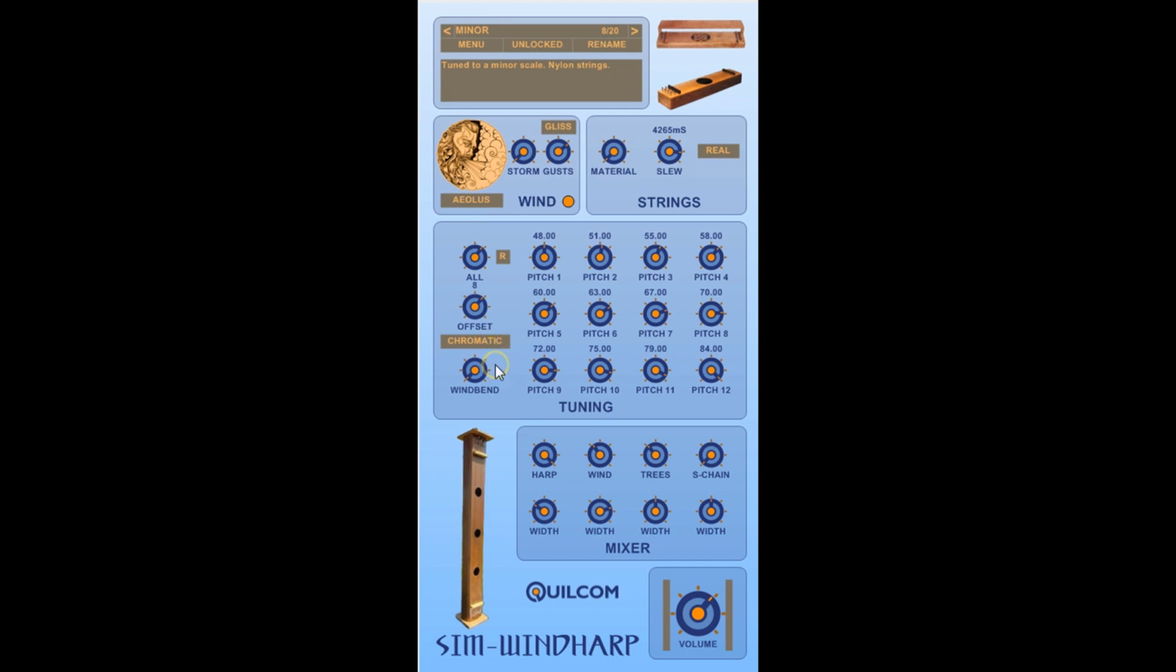And finally we have this Windbend knob. Now what happens on a long string, even though you don't hear the fundamental, when it's bent by the wind at higher wind speeds, the pitch will increase. So if I turn this up to maximum, you hear the wind will cause the pitch to bend up. So that is the tuning panel.